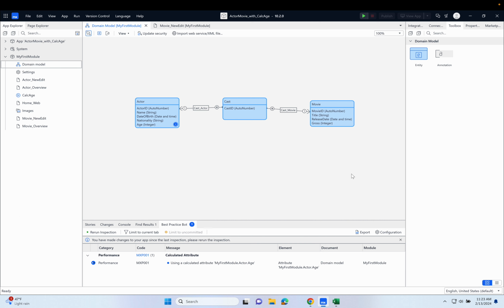Let's add some interface elements. So for each of these, we have a new edit and an overview page. So we'll just do exactly the same thing again. I mean, we can find it later on. Obviously, we need to have a sort of cast new edit and a cast overview page. Let's do the cast new edit page first.